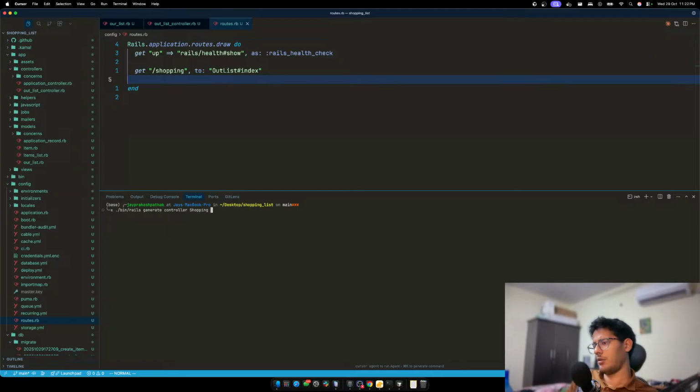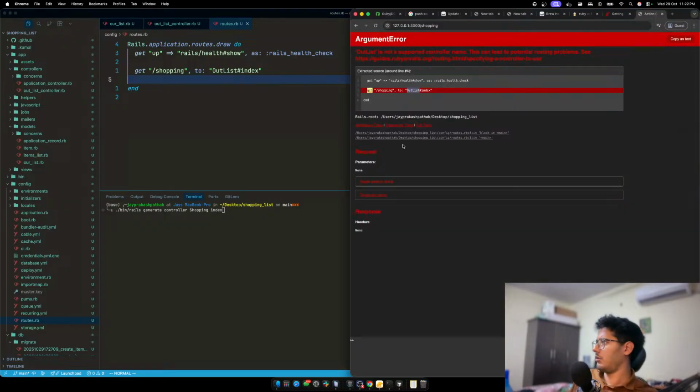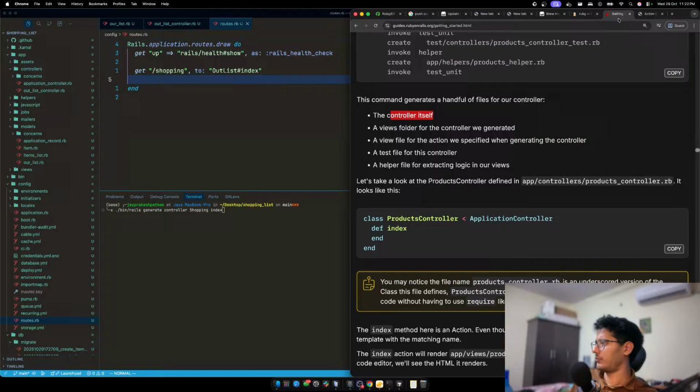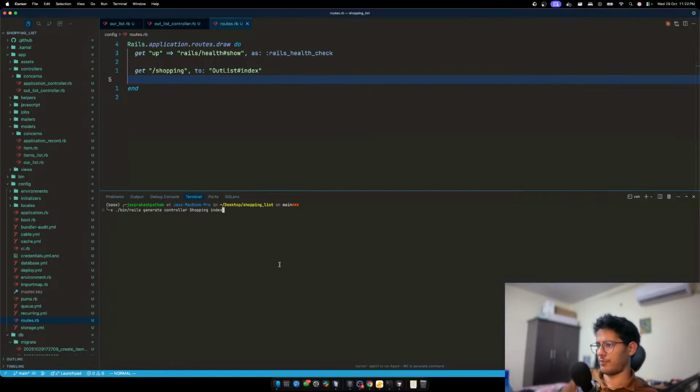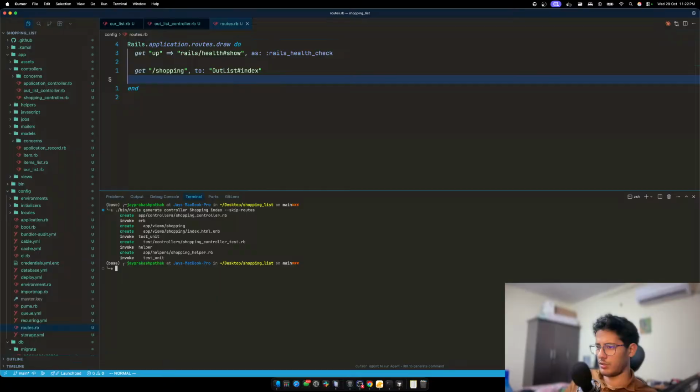Let's name it shopping. That's it. And then I can just do index. How did it do it? Shopping index skip routes. And what are you trying to build? I'm trying to build a shopping list. Very simple. Just add items to the shopping list. It should get saved to the database. You should be able to see that shopping list. That's it. Very simple stuff.